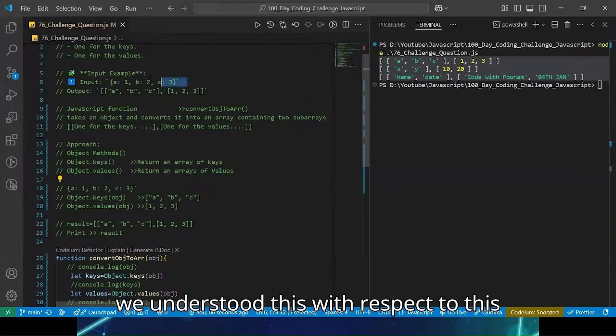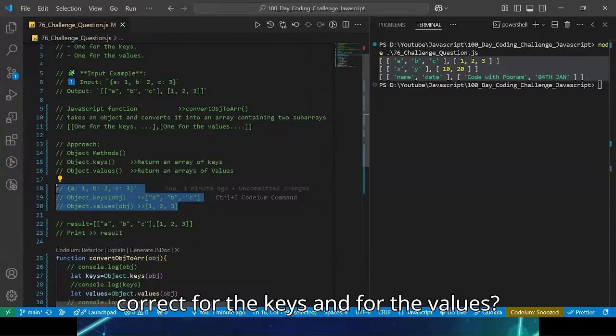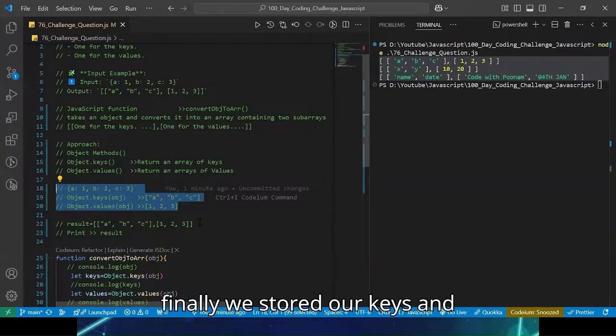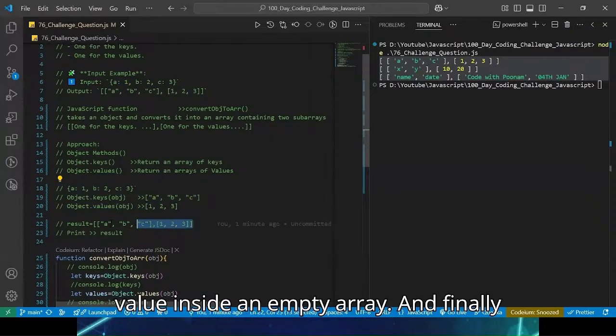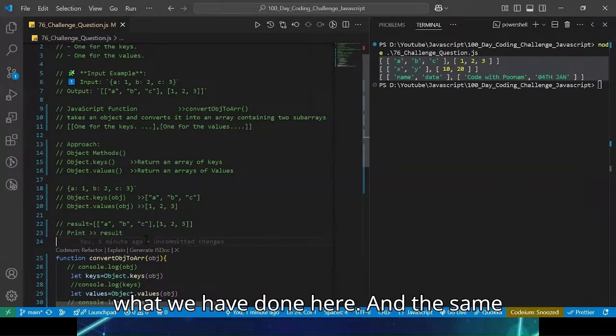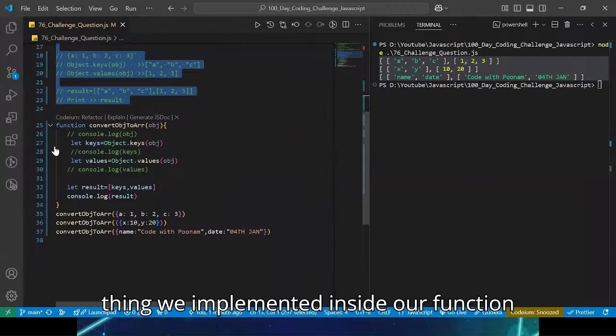Then we understood this with respect to this input, right? What will be the output, correct? For the keys and for the values method, right? So we came here and we wrote the same thing, right? And then finally we stored our keys and values inside an empty array. And finally we printed that variable, correct? That is what we have done here, and the same thing we implemented inside our function also, right?